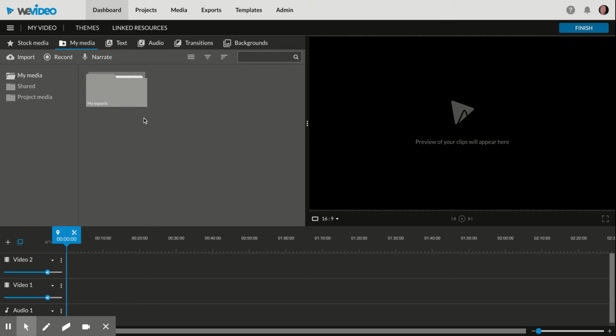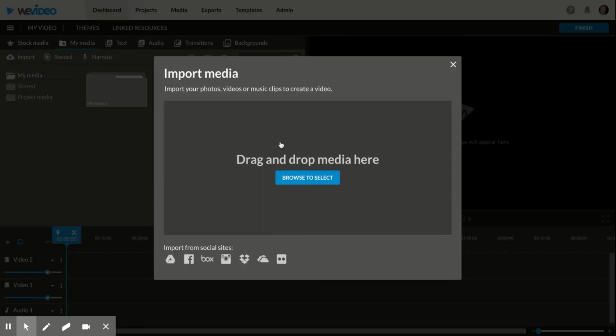So we're going to start in the media library, and this is where we can either record, narrate directly into WeVideo if you wanted to use your webcam in order to do that, or we can just import the files. I shot these with a separate camera. I'm going to grab them from my Google Drive, although you can upload them from your computer as well.